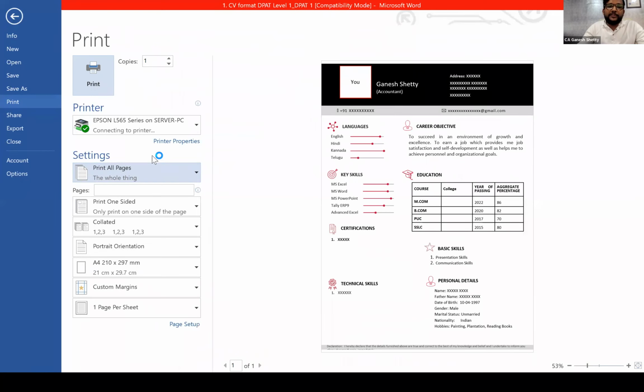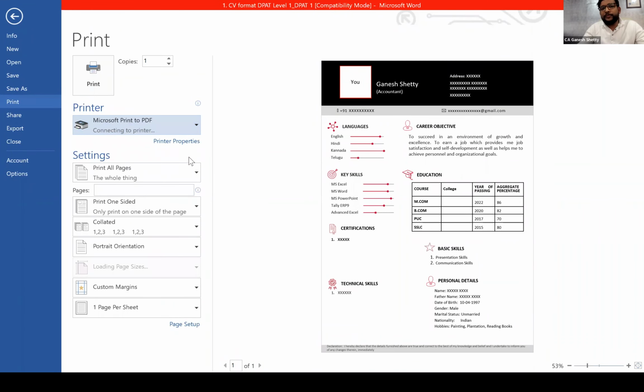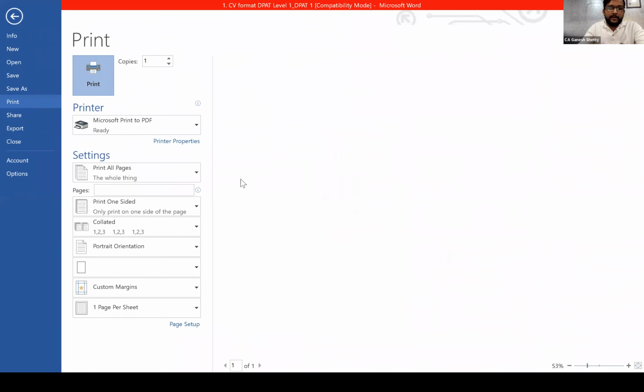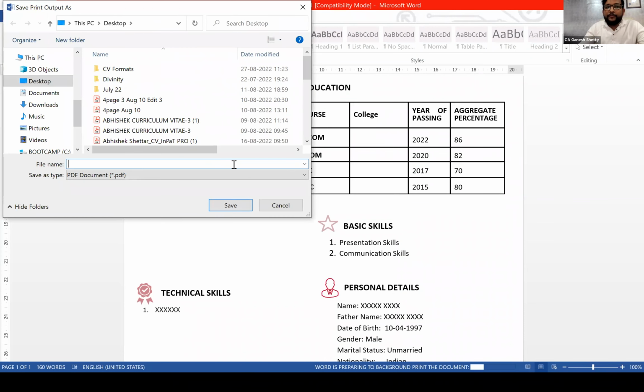Okay, so you have to use a software called Print to PDF. On many systems it will be available by default, and then you have to click on Print. When you click on Print, it will not be printed. It will be converted into PDF, and it will ask for the file name.